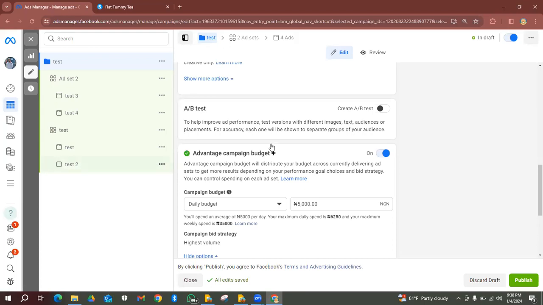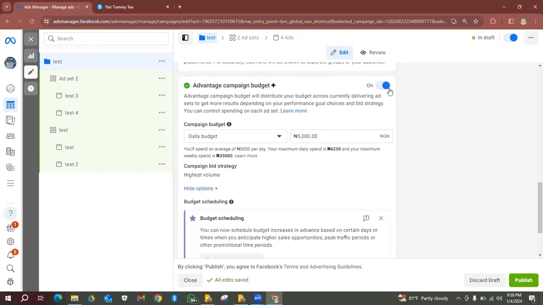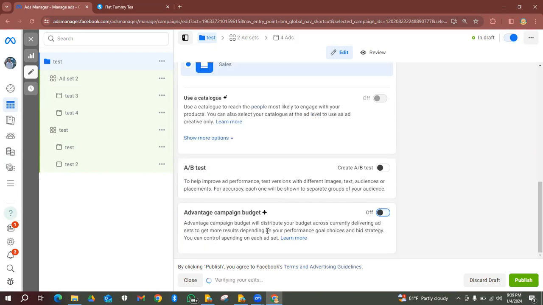So let's look at the second method to use. I'm going to rush that because all you need to do is to turn off Advantage campaign budget. So you're not going to be putting your budget in the campaign place. You're going to put your budget in the ad sets place. So it's going to divide your budget into 2. Let's look at how it does that. It has divided your budget into 2. You will find out that each ad set is now using a budget of 2,500, 2,500. So let's check it out.